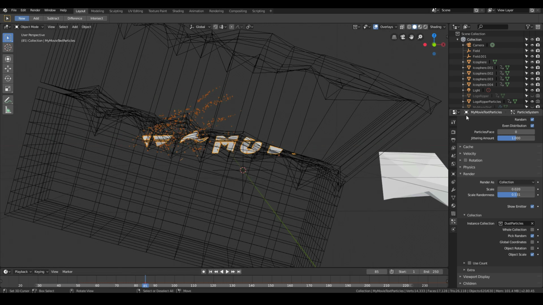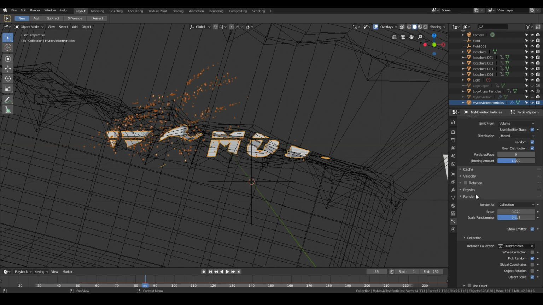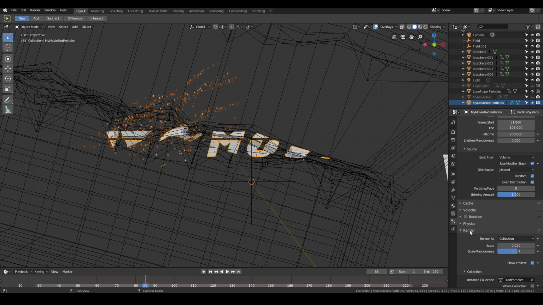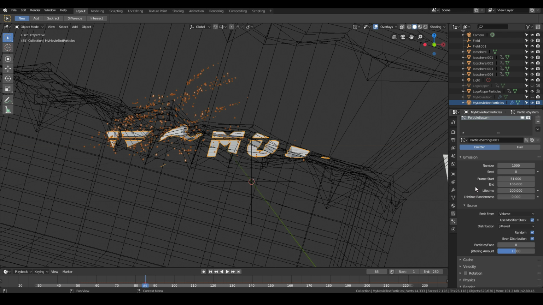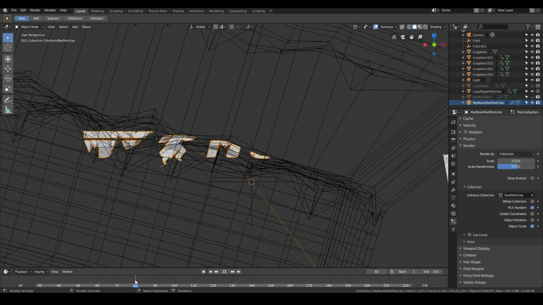Alright, so at this point, we don't need to see the logo ripper particles. Next thing we need to do is in the My Movie Text particles, we don't want to see this logo being rendered. So I'm going to change the part here. Where does it say? Oh, in Show Emitter, just turn it off. When you toggle it off, it won't render in the final render.